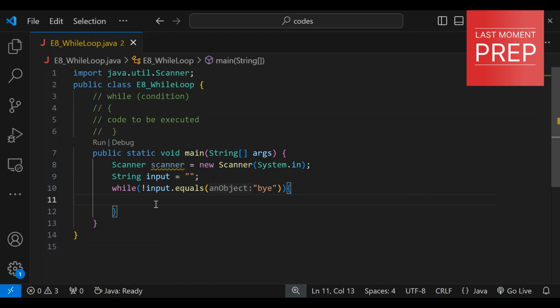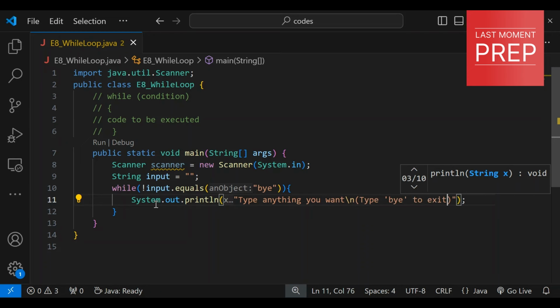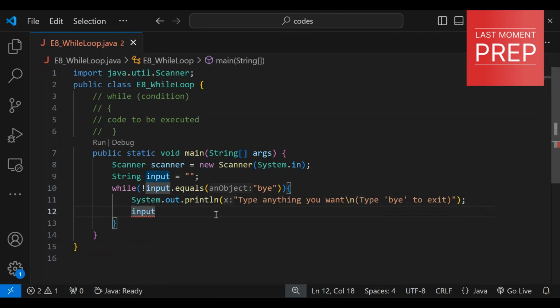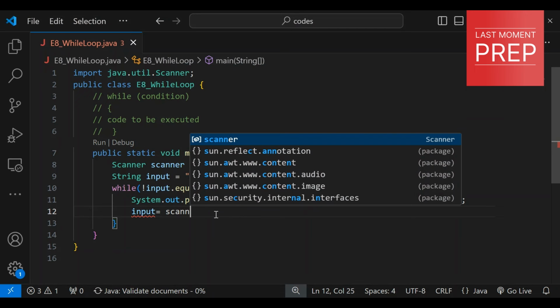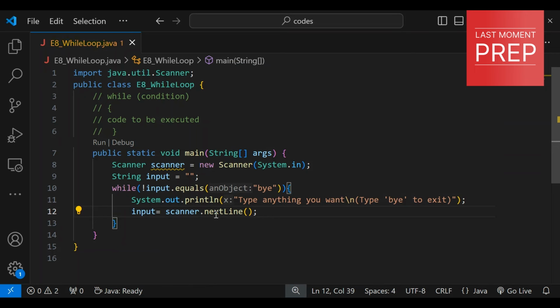So what I can say is System.out.println, I'll say type anything you want, and in brackets I'll also mention type bye to exit. All right, so this should work, and we also need to take that input actually. So I'll say input equals scanner dot nextLine. All right, so this should be it, and it should work.